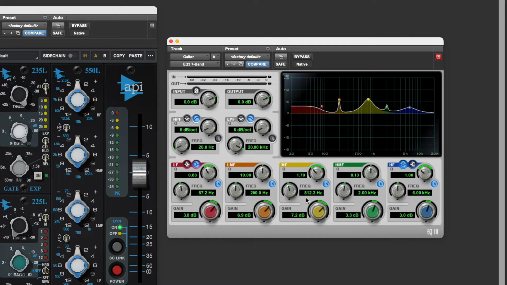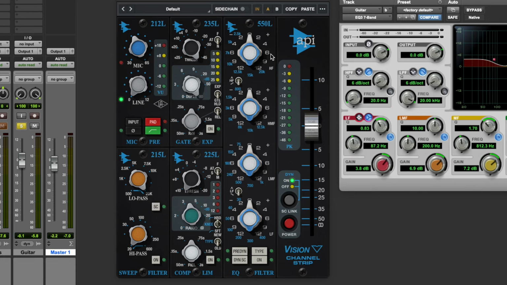Now let's take a look at the EQ section on the API Vision channel strip. Here you can make 4 changes to the frequency spectrum. So we have a high frequency option, high mid frequency, low mid frequency, and low frequency. Once again, the low frequency and the high frequency can be either a bell or a shelf. Here you can choose which frequency you are making the change at, and you can choose how much you turn that frequency up or down.